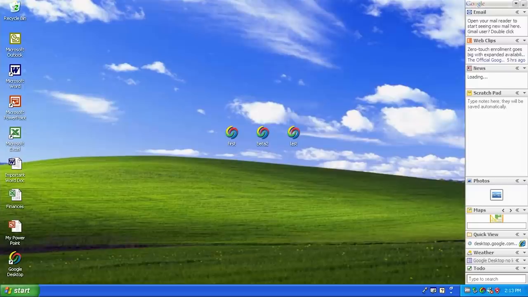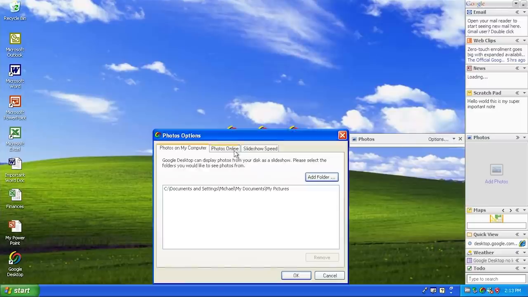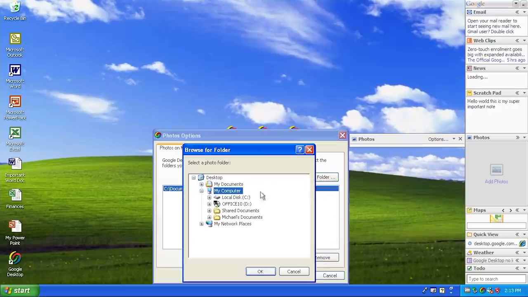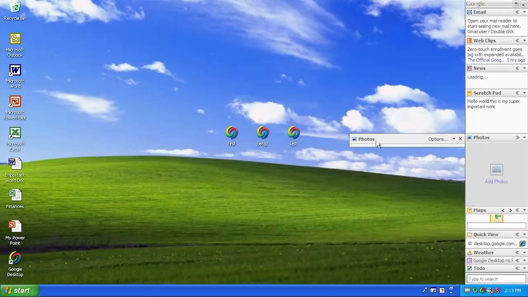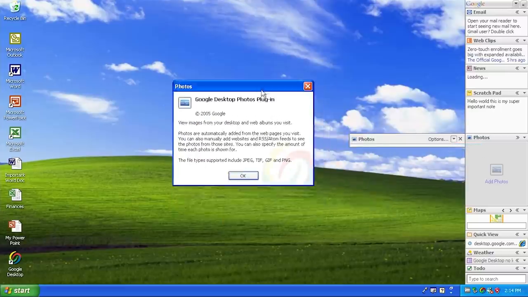But all of the ones that don't rely on being connected to the internet, like Scratchpad, this is like a notepad here, so I can say, hello world, this is my super important notes. It's not really like a to-do list, but it's just like a little notepad. Photos, you can obviously add photos to display here. I believe you can go to options, and you can select between photos online or photos on my computer. Although I do have the My Pictures folder already in here, which has photos in it, so it should display them. You can also view about information for every single one of these widgets.